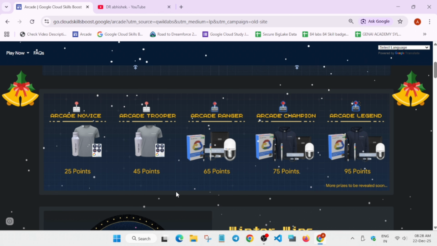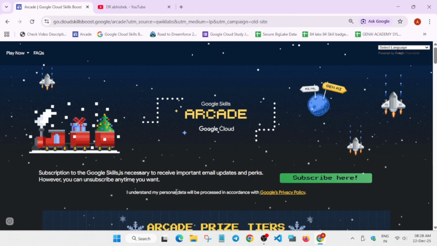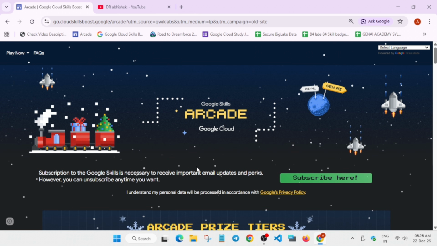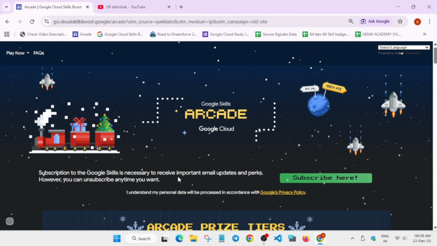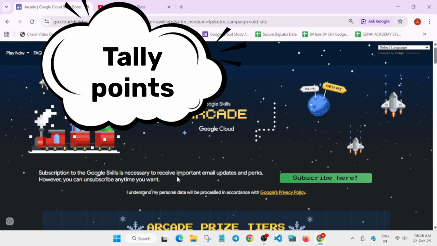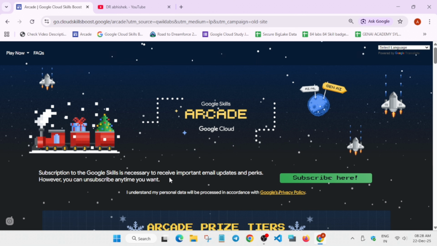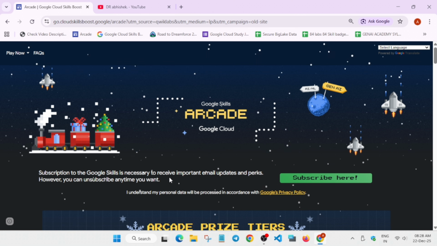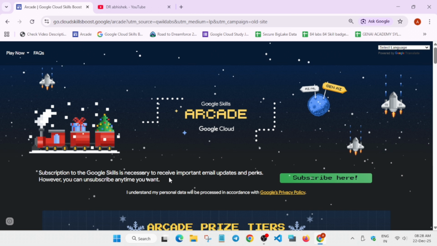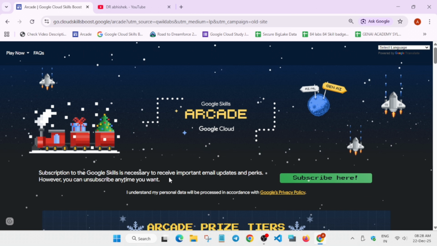Now here you need to understand when the prize counter opens. After the event ends on 28th of December, they will do internal verification. What does internal verification mean? First of all, whether you are subscribed to the Arcade or not. Second, they'll check whether you have participated using multiple accounts or not. And third, they'll check that your name and all the details are correctly matched or not.